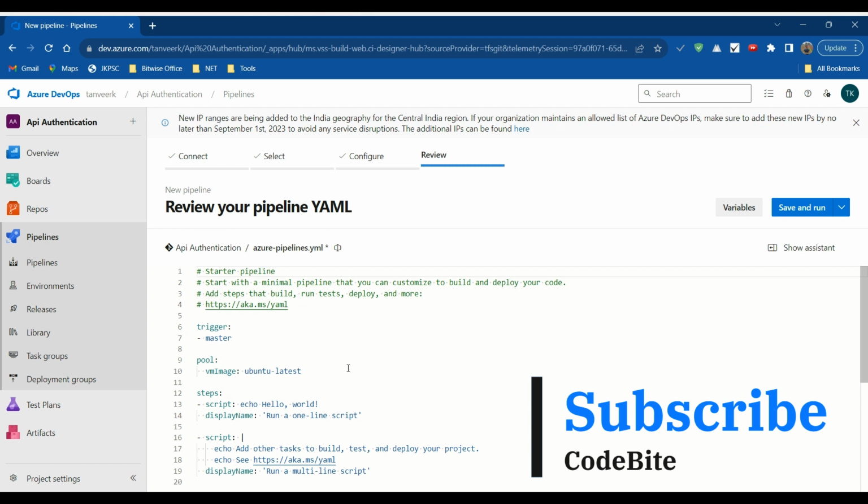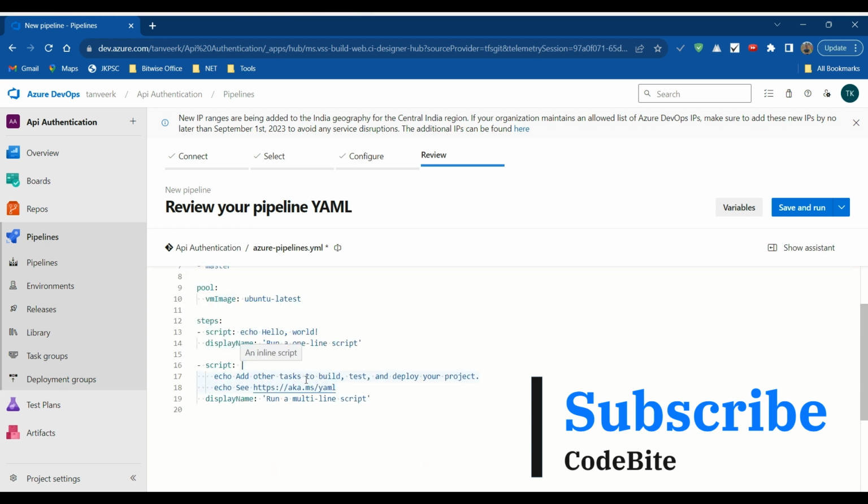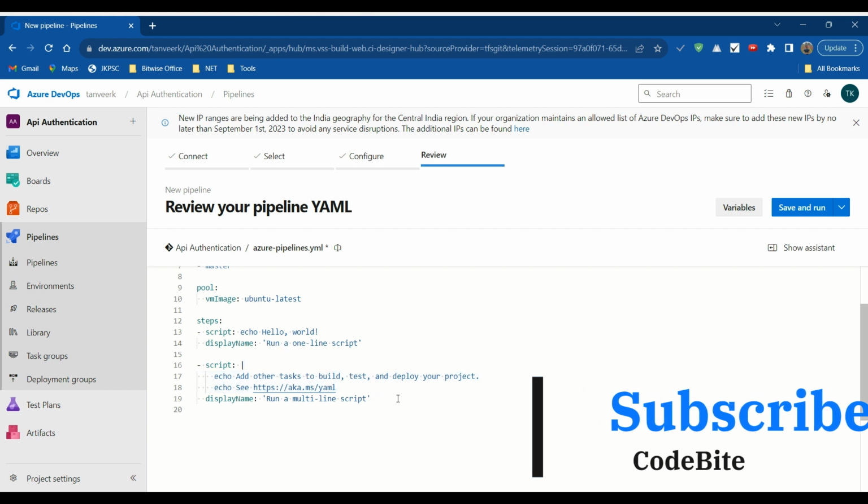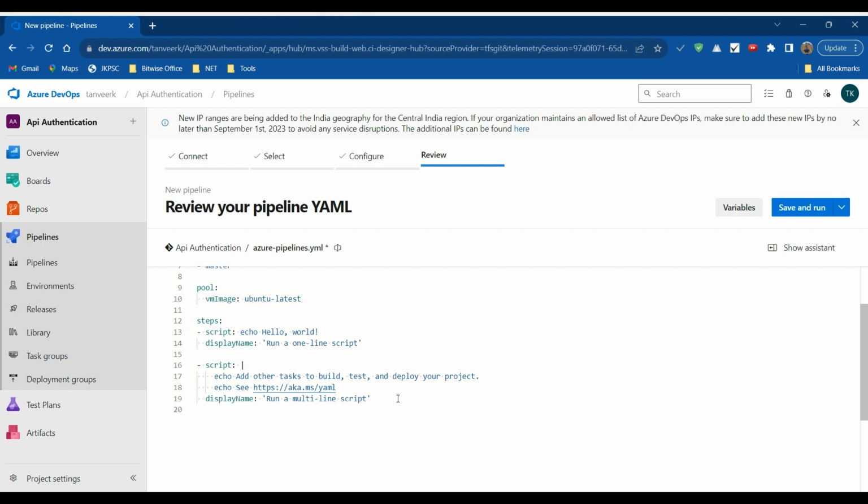So this is our YAML file. So here we can add multiple stages to our pipeline, like build, run. So for now, we are not going to make any change to this pipeline. In the next video, we will learn what are the stages of a pipeline and how we can add these stages to this YAML file. Click on this save and run button for now.